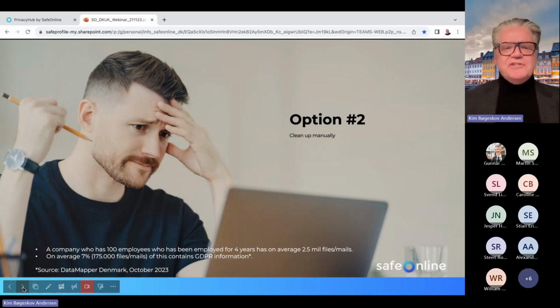And if you start going into the thinking behind our system and how it works versus a manual task, these are numbers from Denmark, and I'm pretty sure that they'll be more or less the same in the UK. If you have an employee who has been employed for, say, typically 4 years, that person will on average have 25,000 emails stored in the system. Now, on average, 7% of those emails contain GDPR information.